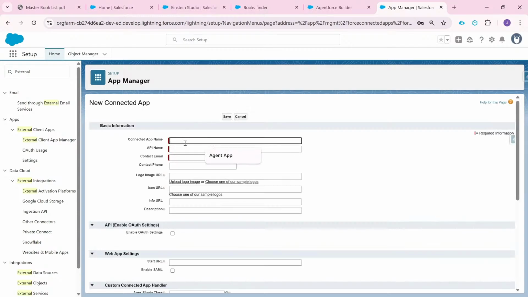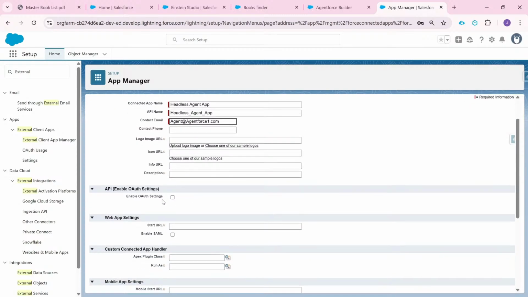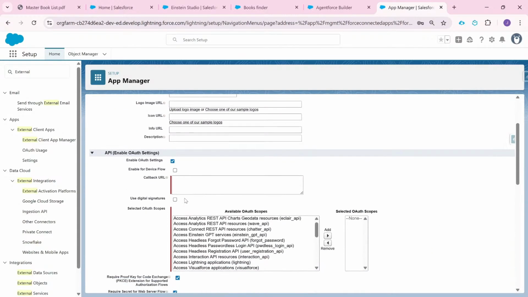and we are going to name it headless agent app. I can give some contact email here, and we need to enable the auth setting. The callback URL, you can give anything because we are going to use the client credential flow. So I can say https://www.login.salesforce.com. That should be fine.